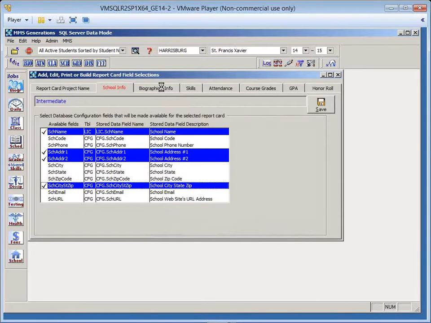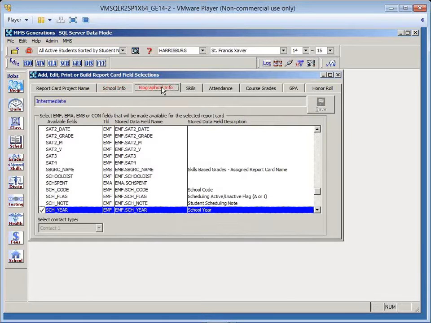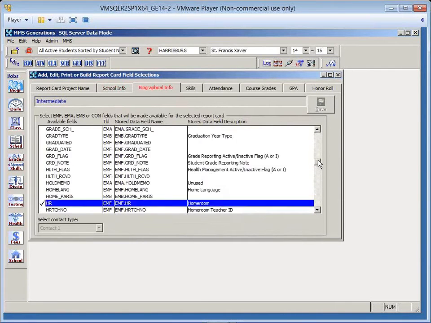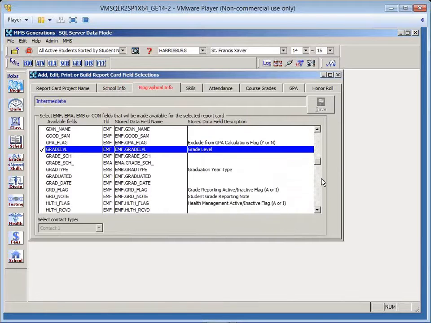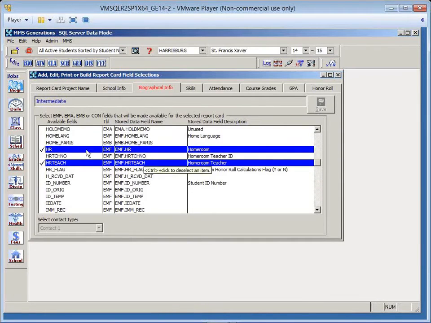Under the biographic information, that's going to let me pull information for the student. When you come into this screen, it always goes to the last field that you have selected, alphabetically. So the bottom one that we have selected is the school years, so we don't have to change the actual report card every year to bring in the school year. But we are bringing in, I'm just going to scroll up, things like the grade level of the student. I'm bringing in the homeroom number and the homeroom teacher.